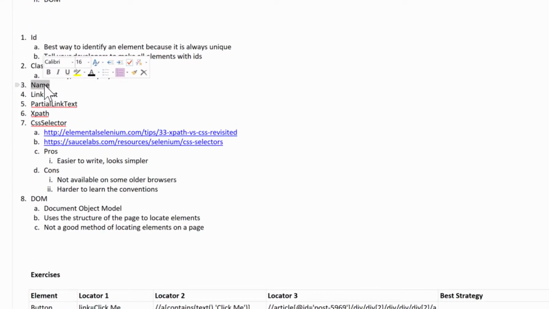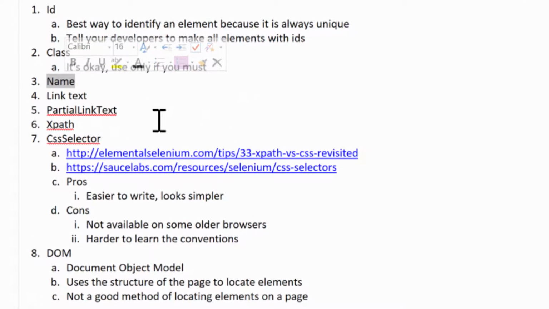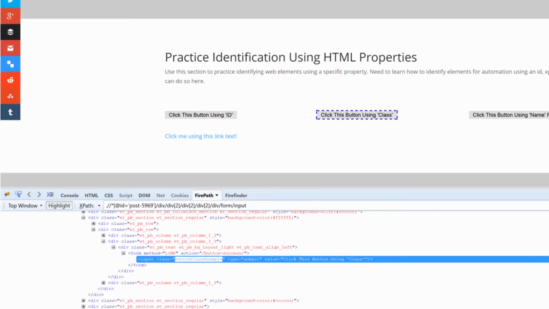So the next property that we can use is the name property. Again, not as good as ID. ID is always the best, but if you must use it, just make sure that it's unique. The hardest thing for Selenium WebDriver is always finding that unique combination of elements to help you identify the appropriate element and not anything else. You want just enough properties to make the element unique, but not too many so that you are just wasting time. So let's go back to our website and take a look.